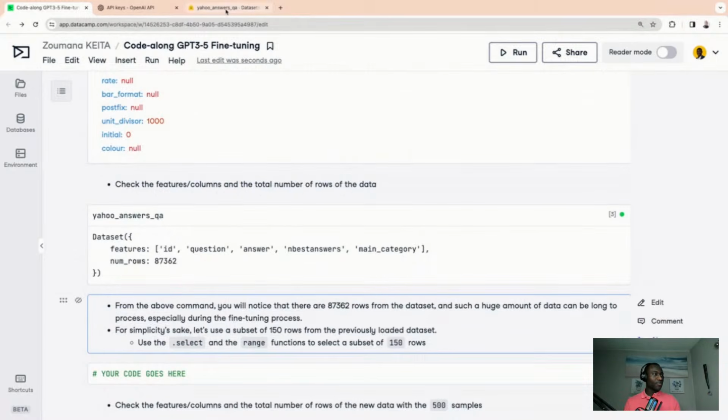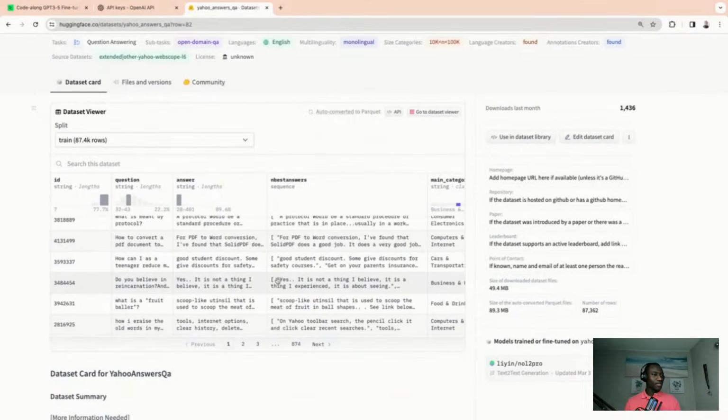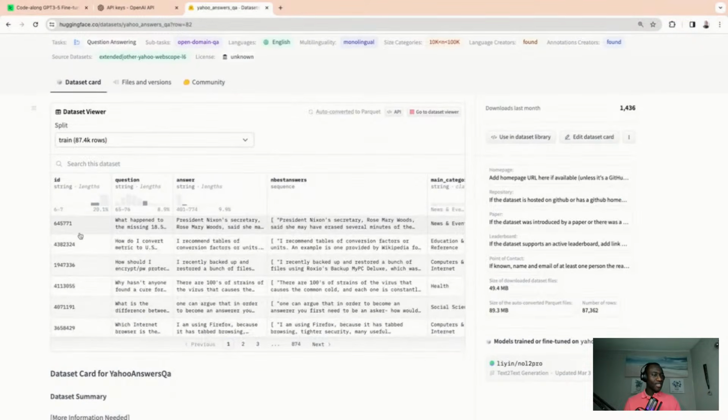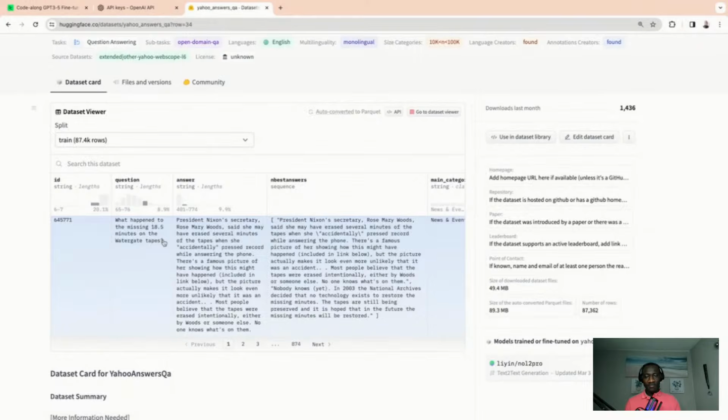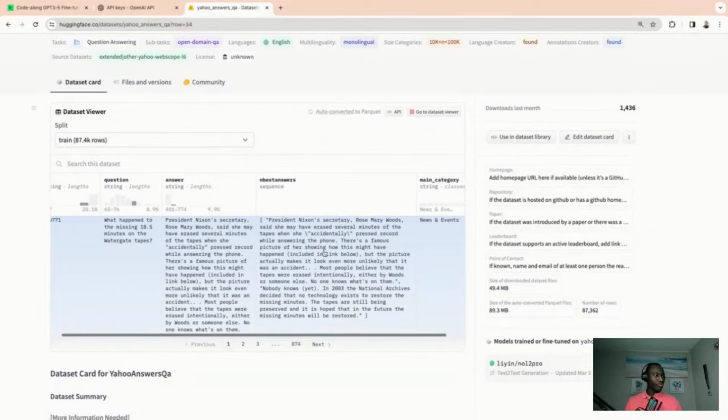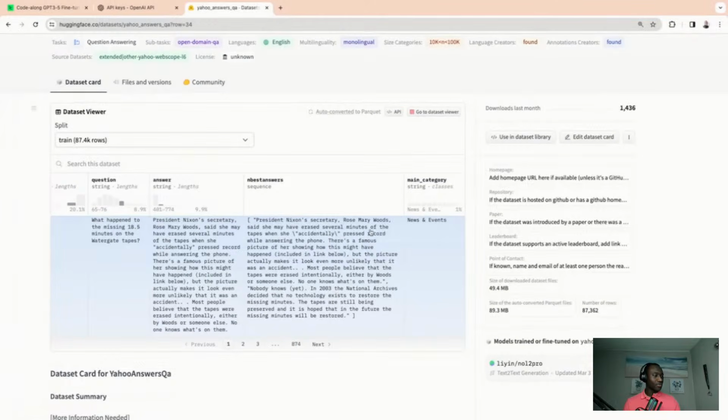To give you a few details about that data set, this is what you can find here on Hugging Face. The ID is the unique identifier of the observation. The question is the question asked by the user. The answer is the answer to that specific question. The best answers is a list of answers provided by users, and the category is news and events. But here we are going to focus more on the question and answer, because this answer column is the best answer to this given question.